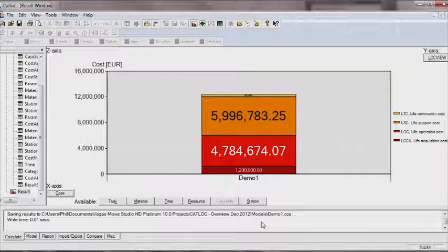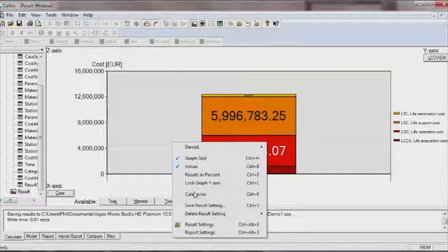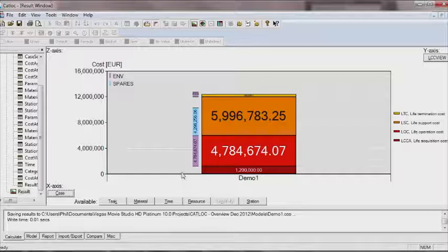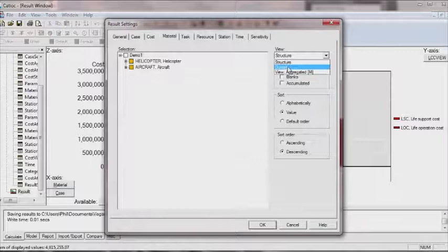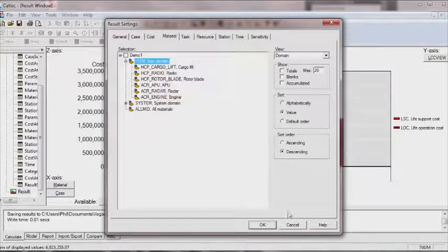We also included some categories in the input file. These can be toggled on and off in the result view, allowing the analyst to see which costs are included in the categories. Domains can also be used to filter entities included in the charts. For example, let's see which costs are associated with the entities included in the item domain.